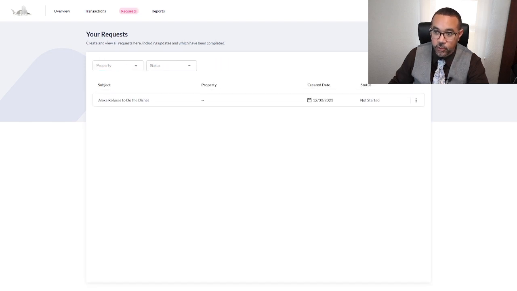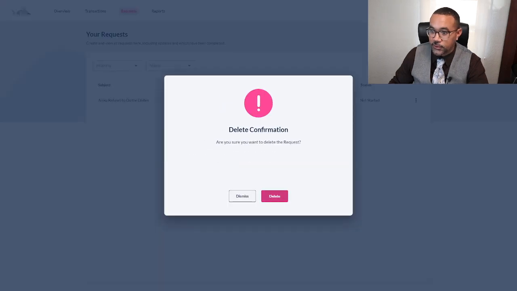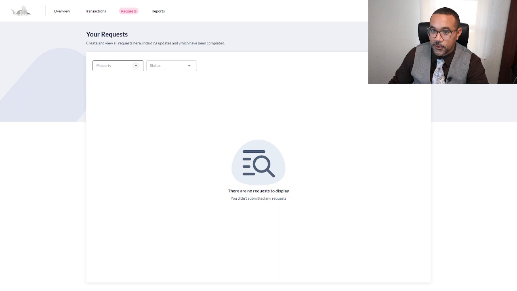Next, let's go over to the requests. But your requests are made for you as the owner. This is the area where the owner submits requests for Pinellas Property Management to get a contractor to repair them, or we coordinate repairs that way.